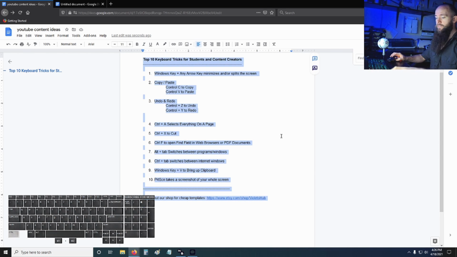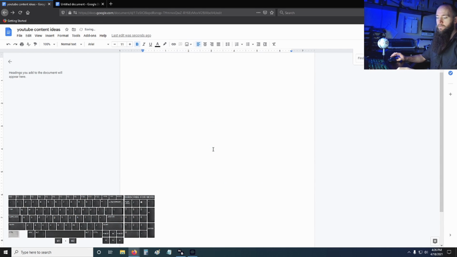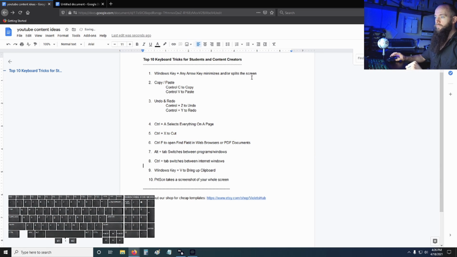Ctrl X will cut everything out. So if everything's selected, or if anything is selected, Ctrl X will cut it out. Select everything, Ctrl X cuts it out. So that is definitely a good thing.